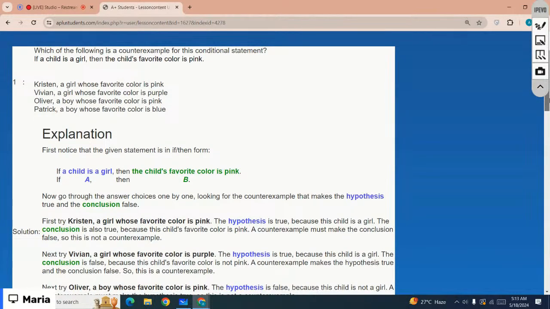So, a child is a girl, that is a condition, right? If a child is a girl, that means the favorite color is pink, right? You are given four statements. You have to see which one is the counter example, right? The first one is Christine, a girl whose favorite color is pink. The hypothesis is true because she's a girl, so the conclusion is true. So she likes the pink color, right?